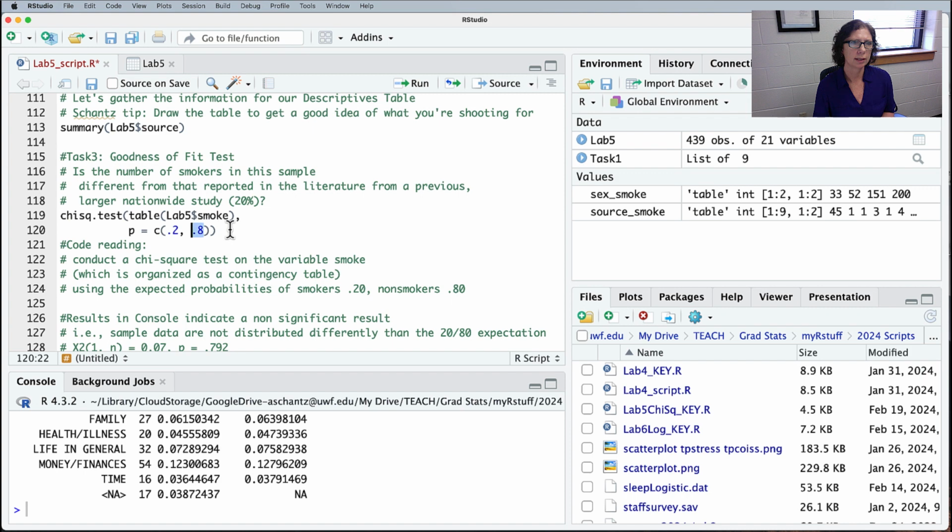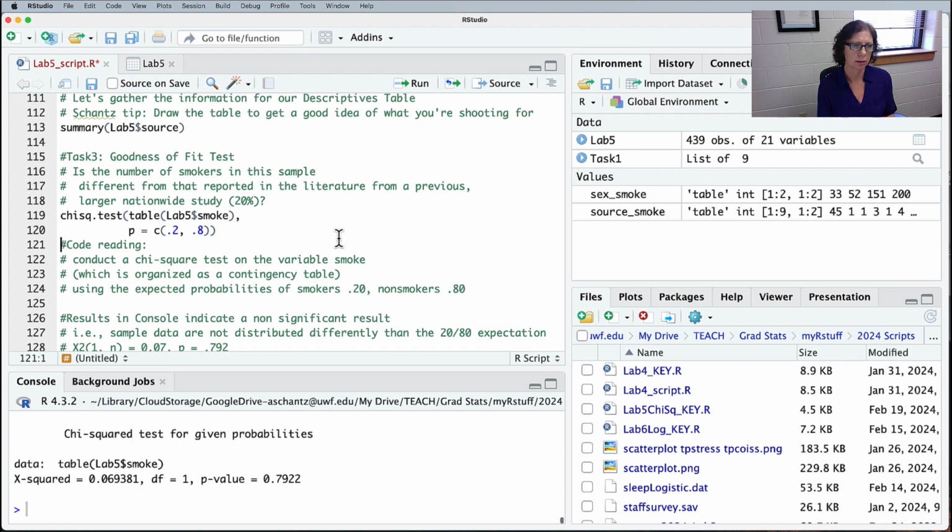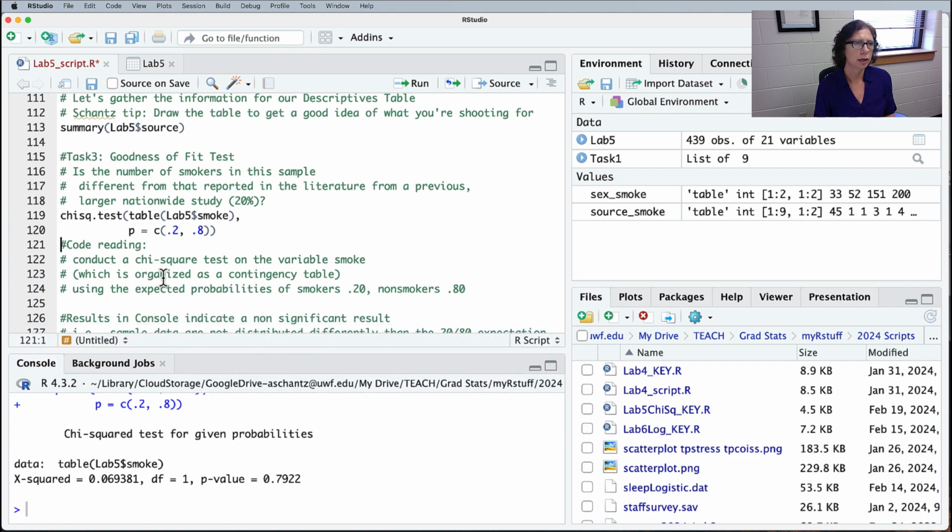So running this chi-square test, let's go ahead and read the code here. We're conducting a chi-square test on the variable smoke, which is organized as a contingency table. That's that part right there. And we're using the expected probabilities of smokers 20%, non-smokers 80%, converted to decimal. So that's reading that line through.